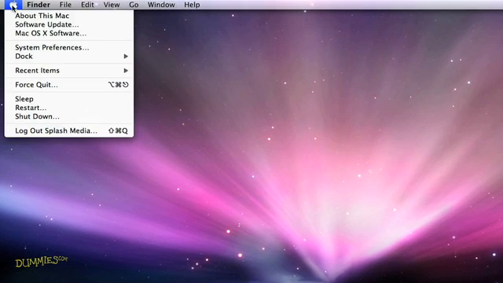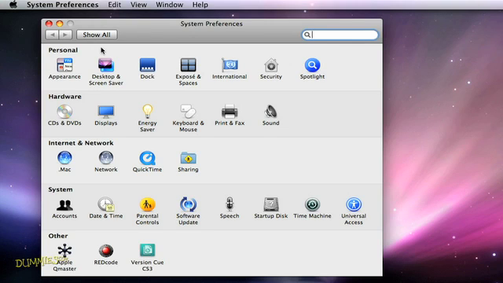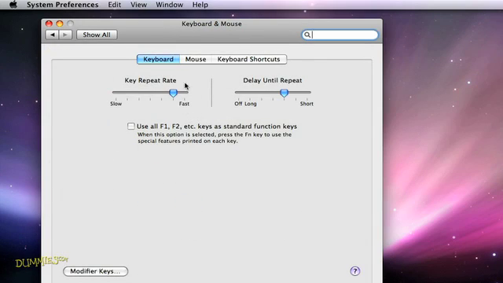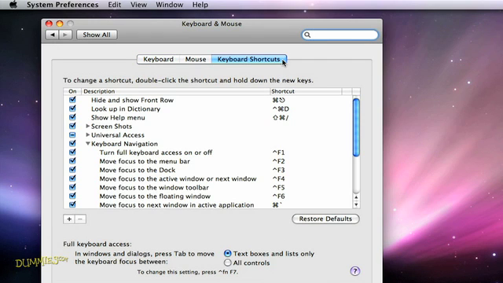Then click the Apple icon in the top left and choose System Preferences from the menu. In the System Preferences window, click the icon for Keyboard and Mouse Settings. Then click the Keyboard Shortcuts option in the top of the window. This opens a list of commands that you can customize.